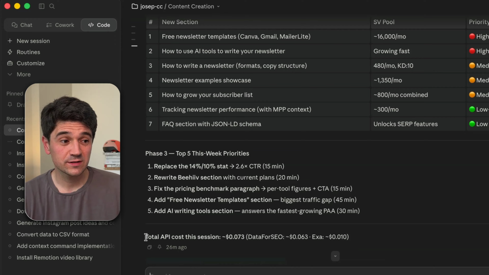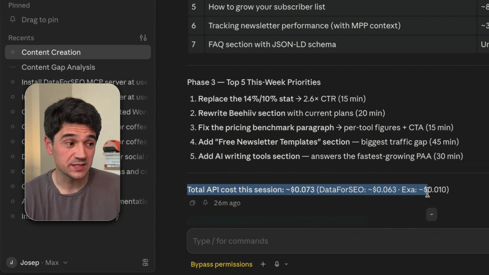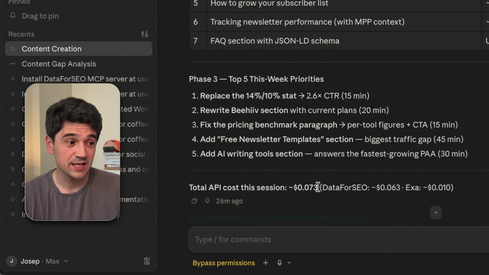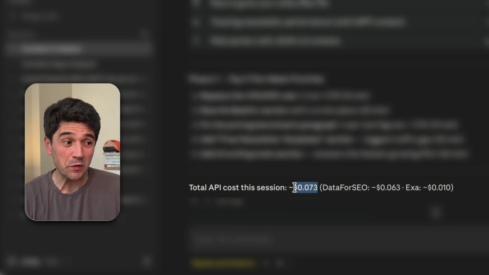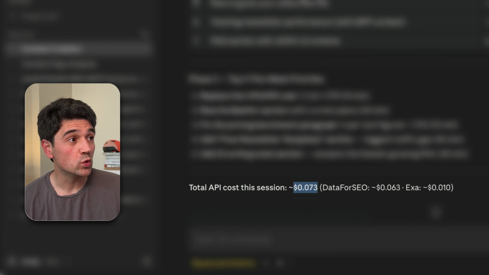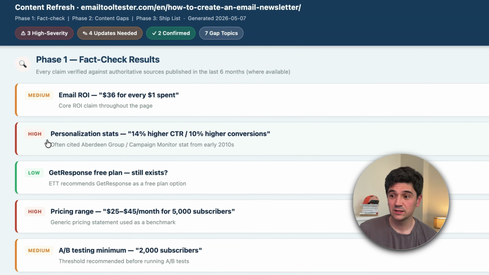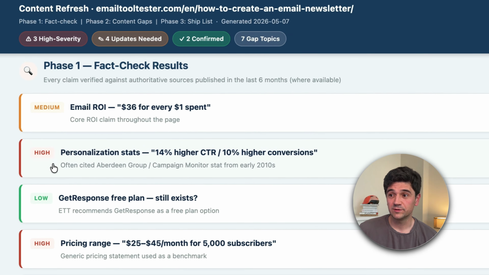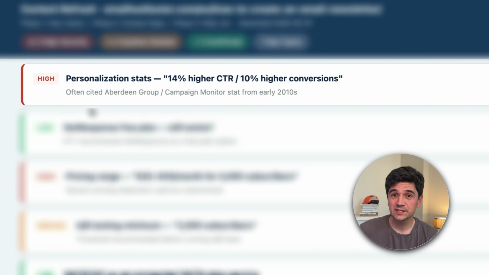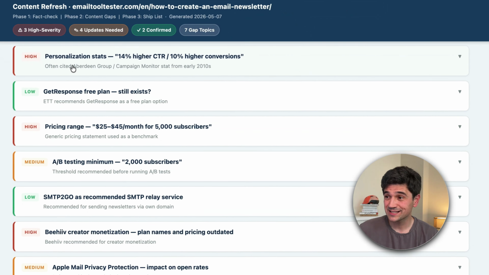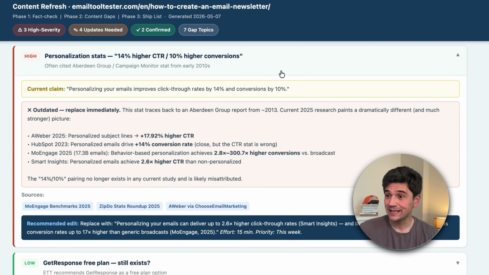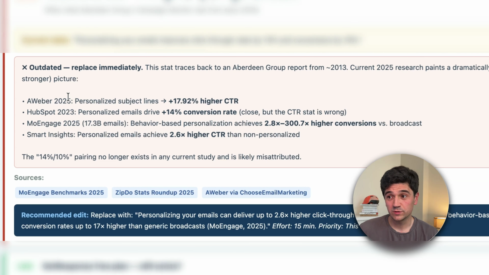Before we check it out, I want to highlight how much this cost us. And as you can see, we paid 7.3 cents for a report like this one. It extracts the claims that we make throughout the article and checks if those are right or wrong. For example, it's telling us that we have some facts about personalization stats that might be wrong, and it even tells us why that would be and where it has taken the data from.